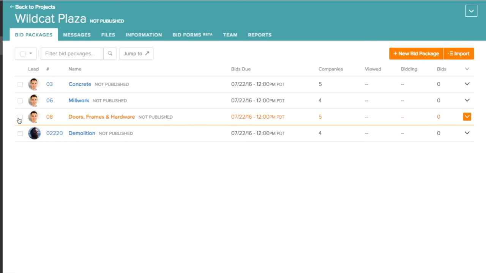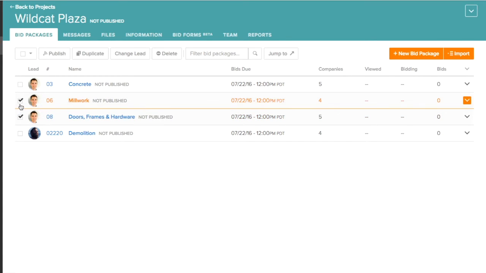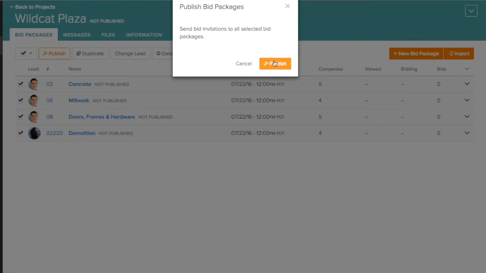Now, if I return to my bid package, you'll see that I have a few vendors on my list, but they aren't yet invited. To send out the invites, you can easily publish them individually or all at once. All I have to do is hit publish, and each of my invitees will receive an invitation to bid via email. And that's how you manually create bid packages and invite new bidders.